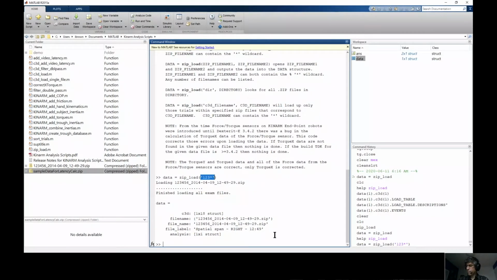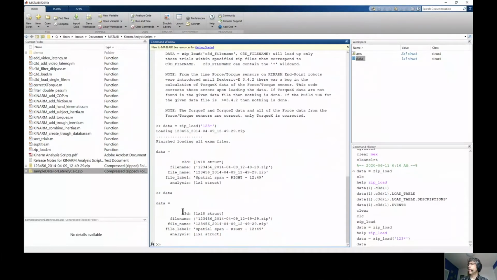There's a few little things that you can do for loading your data in, but once you've loaded it in, I just want to show you what actually is in your data file. If I were to type data, I can see that it's a structure, and so there's a number of fields. If I had loaded in multiple files, then data itself would be an array, and I could just use an index to index each of the different files.